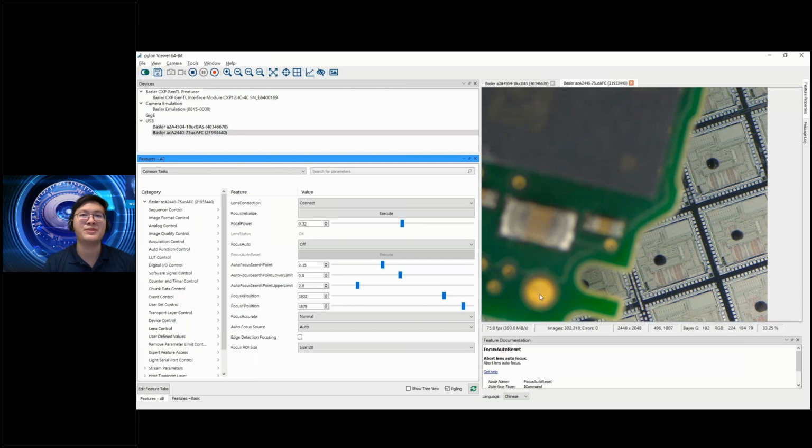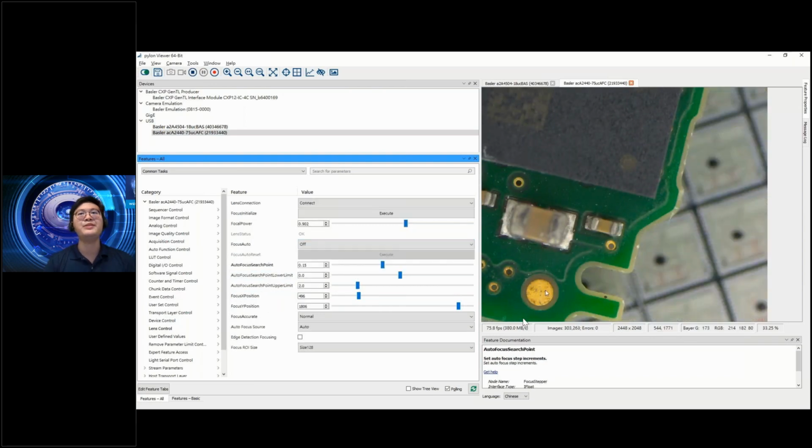Now let's say you want to focus on the surface of the PCB. Of course you input the coordinates as shown right here. Now you can see the PCB surface is in focus. One comparison you can make is that the IC here is slightly out of focus, of course caused by the shallow depth of field of the lens.